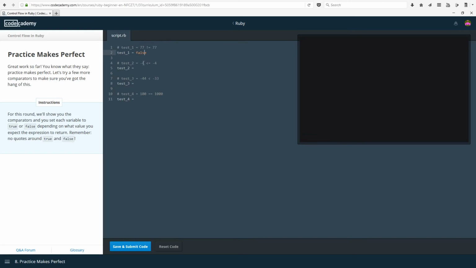Test 2. -4 less than or equal to -4. Because it's less than or equal to, it is going to be true. It's not less than, it's not greater than, but it's equal to, so it's good enough. Test 3. -44 less than -33. That's also true. Test 4. 100 equal to 1000. Definitely not, so we do false. Submit code, and we are done with that.